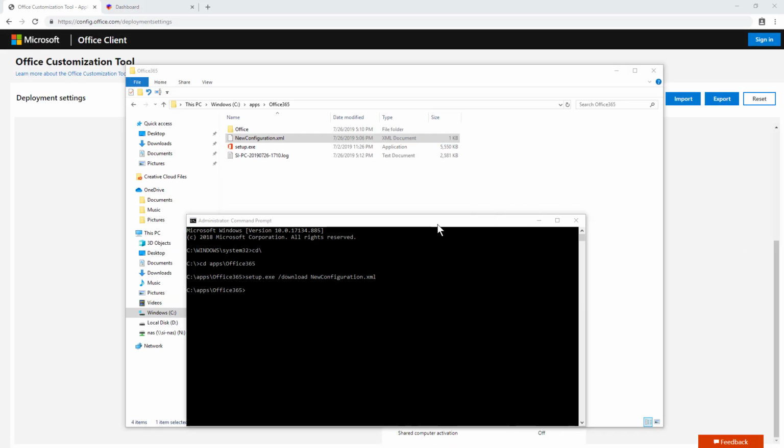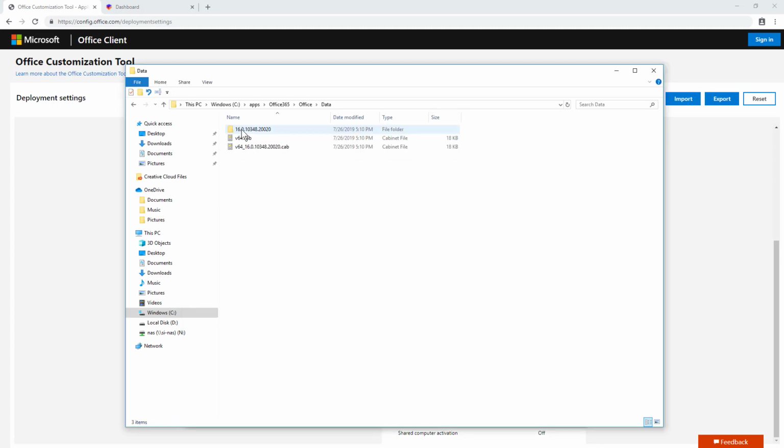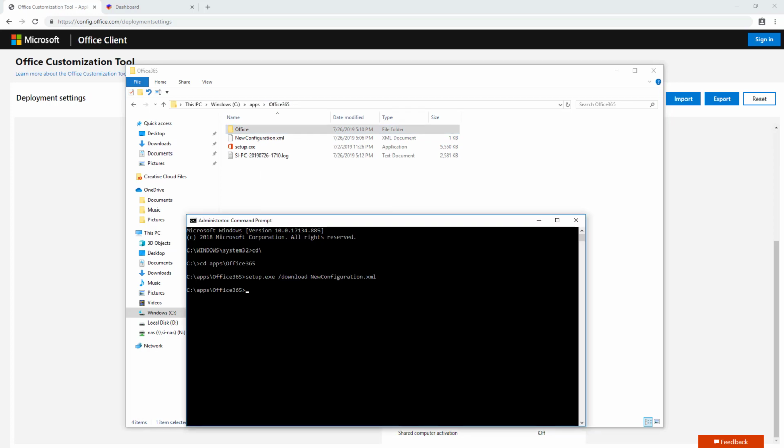Okay, it's now completed its download, and you can see it brought its log file in, and all the binaries are now located under the Office data folder. Now that I have run the download, it has downloaded everything. I'm ready to copy this over to my server.